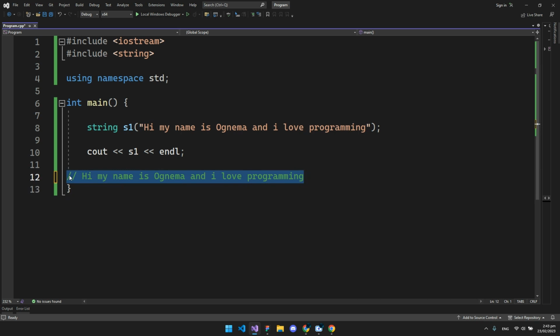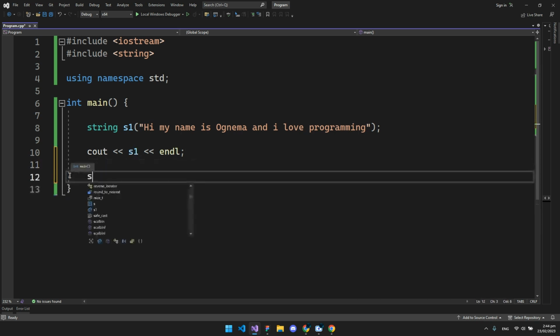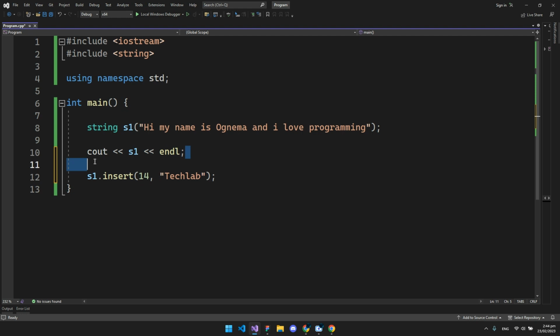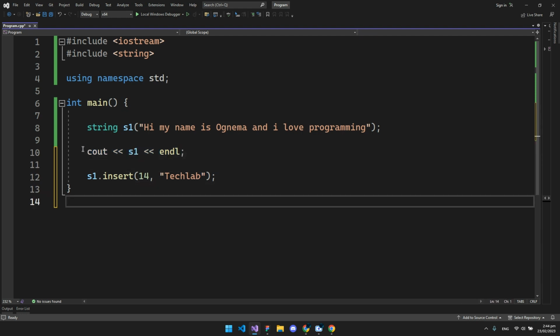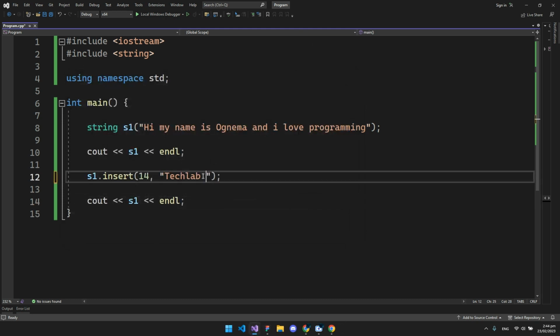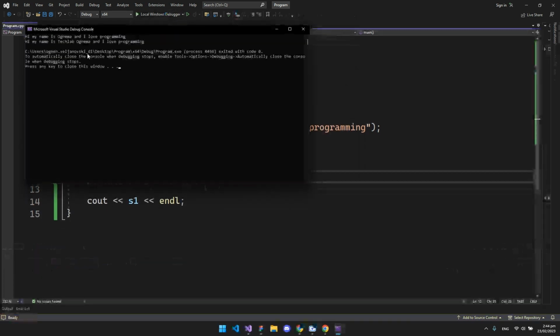So now we're going to use the insert function. So insert, and let's say at the 14th character we'll say TechLab. Oops, let me put it in a string. And perfect. So now when we copy and paste this here and run this, this is TechLab Ognema and I love programming. Let's just put it like this so it looks better. Hi, my name is TechLab Ognema and I love programming.